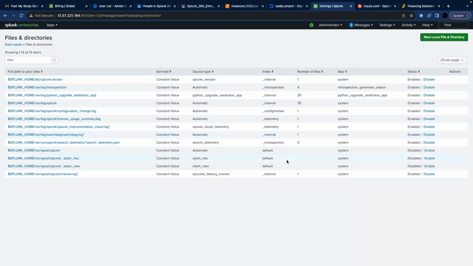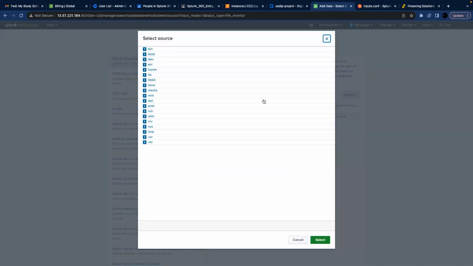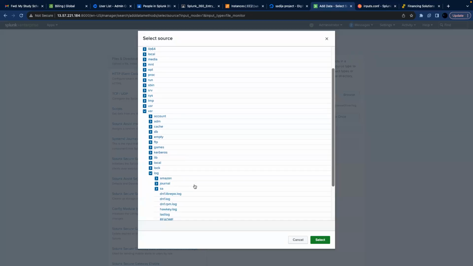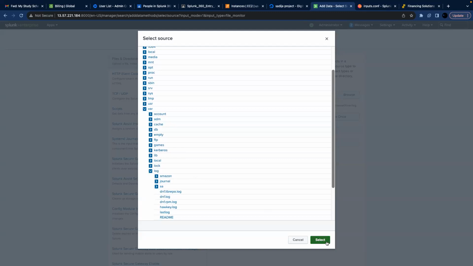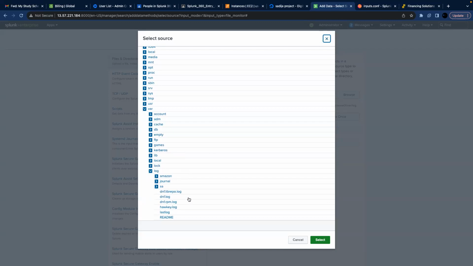I don't have data right now to set. These are the default defined files and directories I can monitor. I can say new directory location, and inside of there is where I specify the file location, the path, where I say monitor stuff. So let's say I wanted to monitor var log, and I just wanted to monitor var log. So select that.